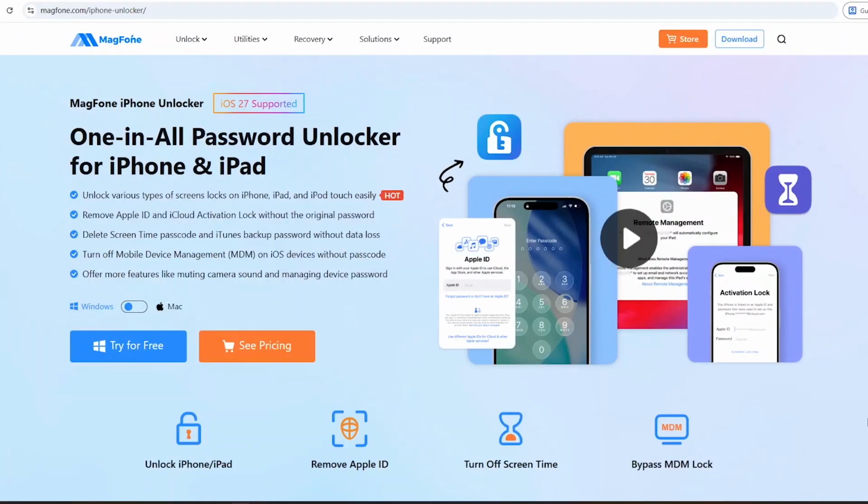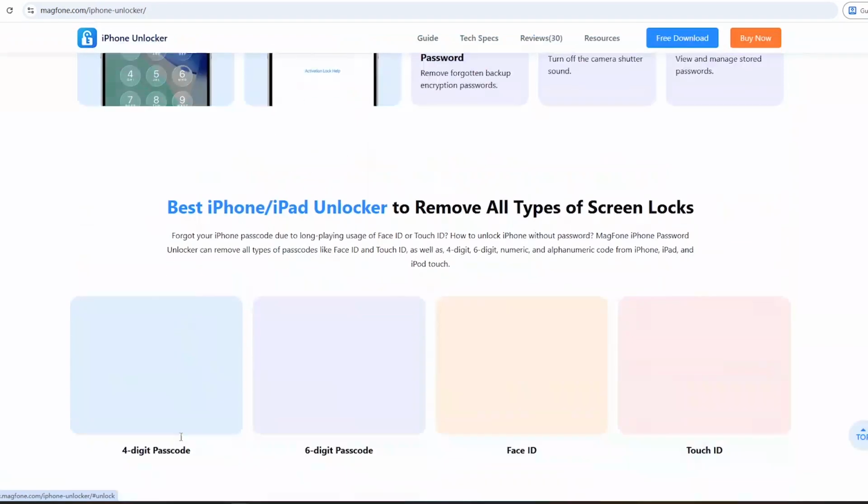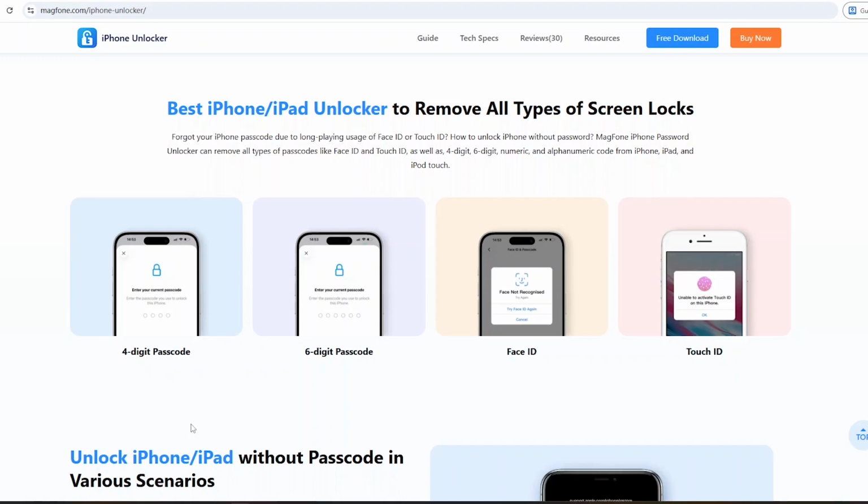So, what if the Apple methods don't work for your situation? Or perhaps you prefer using a dedicated computer program instead of going through several recovery steps manually. That's where MagFone iPhone Unlocker can be another option. Method 5. Use MagFone iPhone Unlocker.